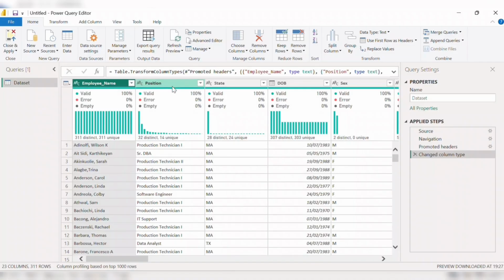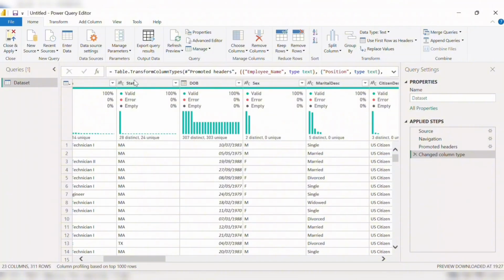For position, that is the position of the employee in the company, ABC, that means text. The state, ABC. Now, I needed to know that these states are all in the US. They're all in the United States, and that is why the map visual has the shape of the United States. I can see that in Power Query, I didn't even need to do anything. Power Query has already gone ahead to auto detect the data types.